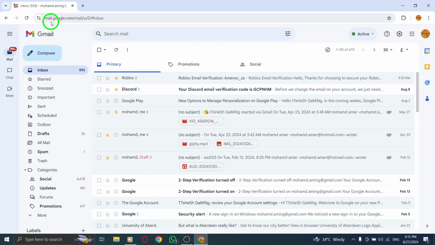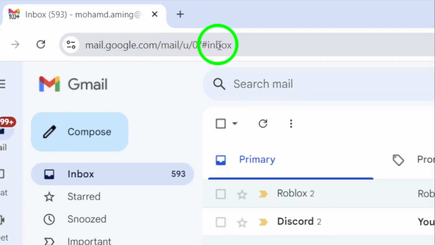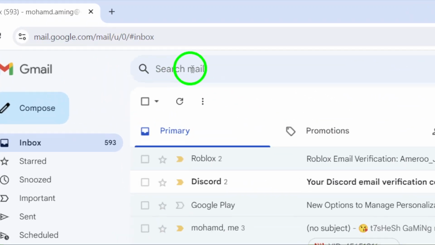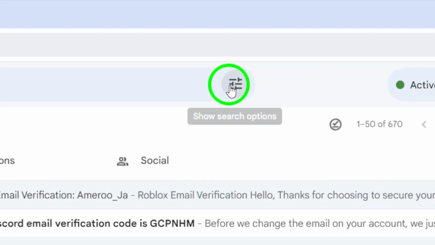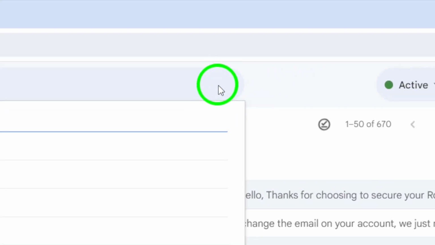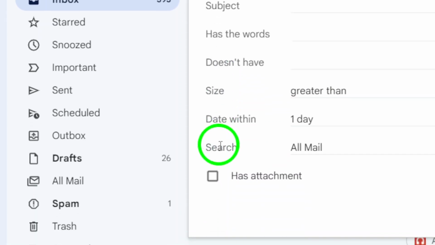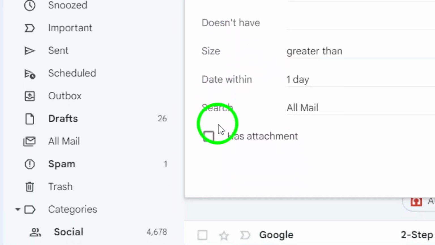Make sure you're logged into your account. Once you're in your Gmail inbox, look for the search bar at the top of the page. To the left of this search bar, you'll see a filter icon that resembles a funnel. Click on that icon to access more advanced search options. This filter icon makes it easy to refine your search.